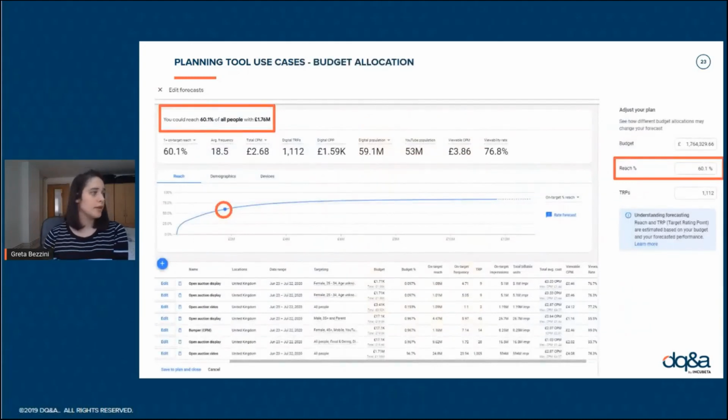So starting off with budget allocation. Let's say you don't have an agreed budget, but you have a reach percentage KPI to hit. Starting off in the planning tool, you will have to input a provisional budget for your campaign and then start adding your products. In this screenshot, you'll see that I've added a few display products, video products, and YouTube bumpers.